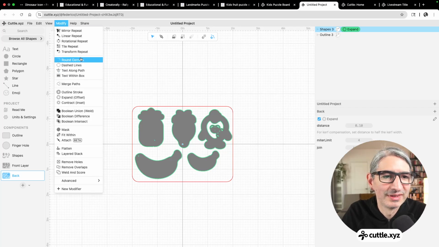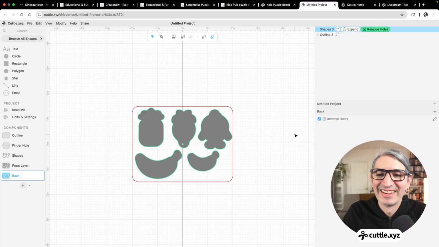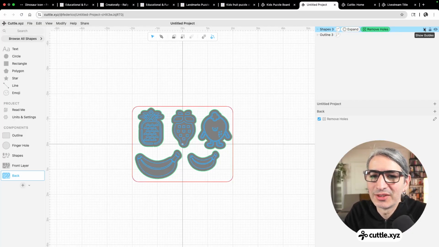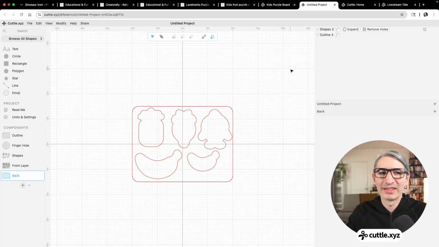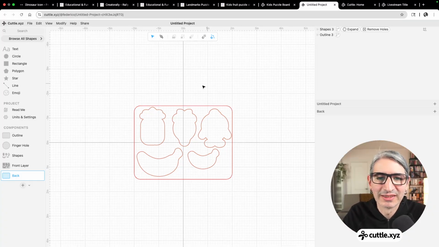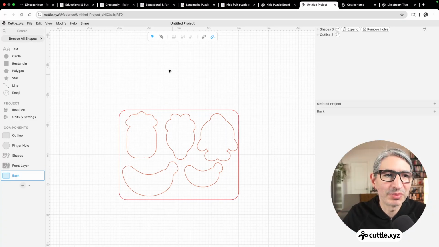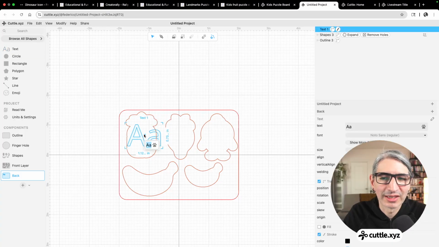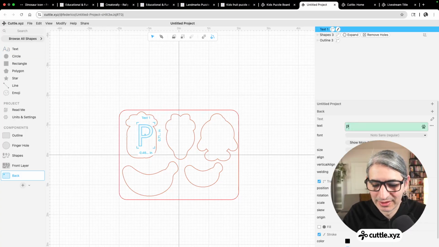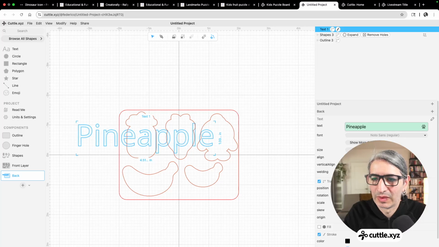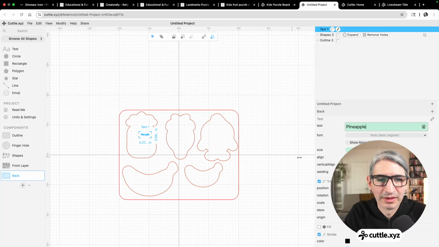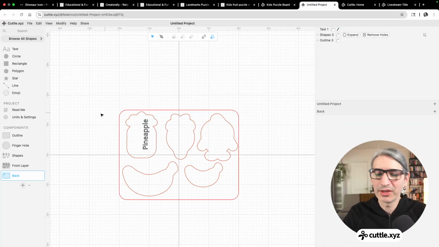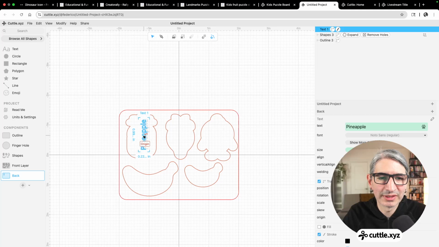So if I do that offset and remove the holes, sorry, I got complicated. But then I turn that into guides. Then those guides aren't going to be cut, but they're gonna allow me to place the text where I want it. So I could have my pineapple text here, and so on and so forth. I could just engrave it in place. And when I create my cut file, you'll see how it goes.